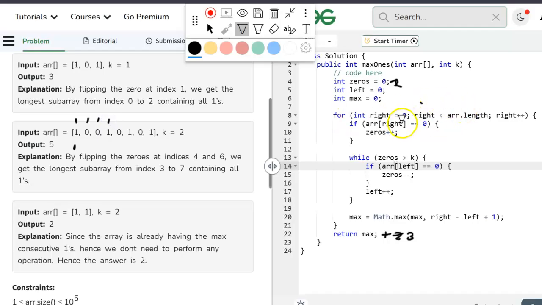1. Is it 0? No. Zeros greater than k? No. Max is now 4. So we have 4 consecutive 1s. All right, let's go to the next one. 0. Is array right equal to 0? Yes. Okay, so we have to increment zeros.